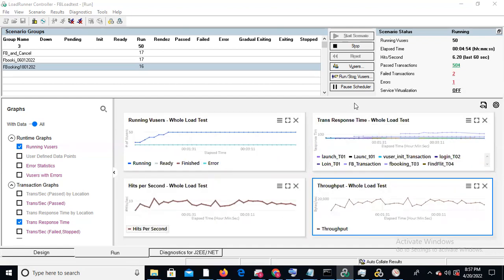And apart from this. Excuse me, Anna. Excuse me. It's in the scenario status. Are we getting failed transaction errors?